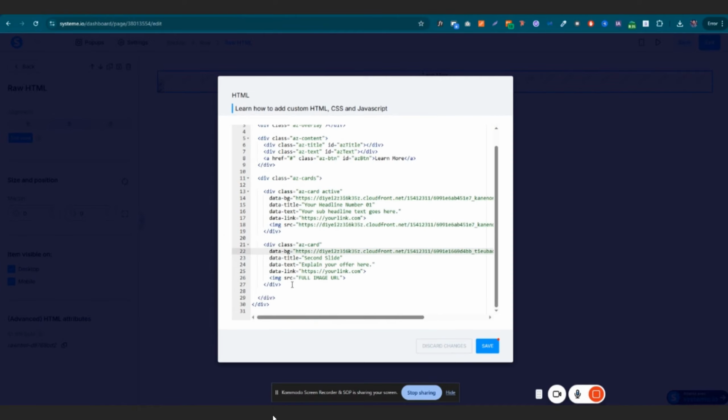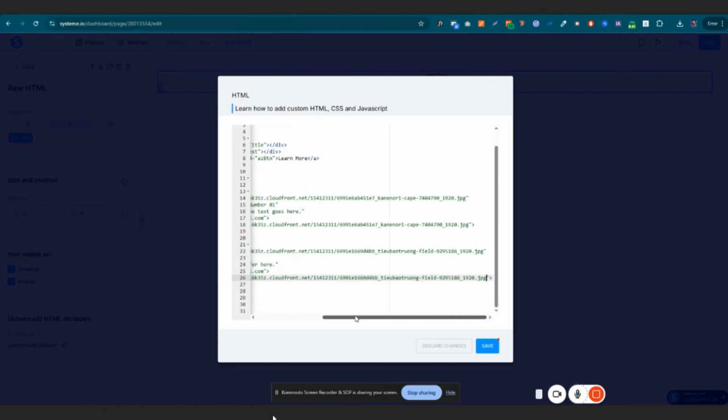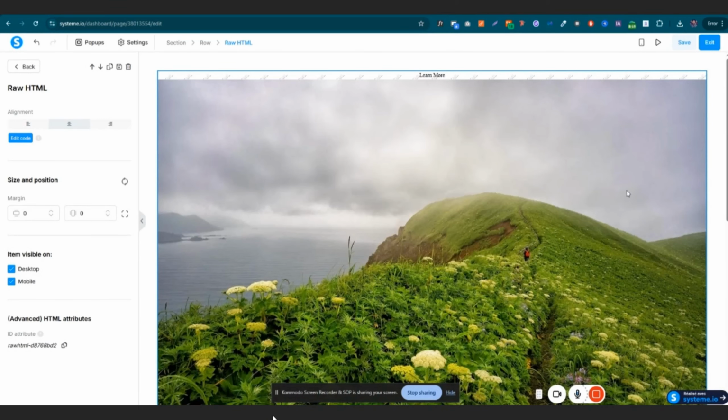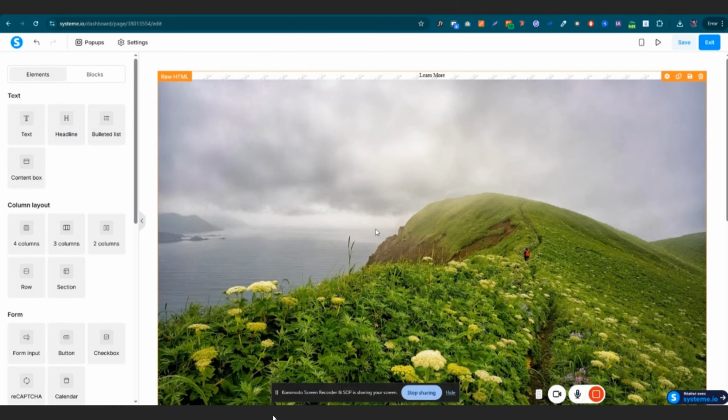So this is the full image URL. I just paste the full image URL here. And the other one is image src, full image URL. And for the second slider, number 2, you can add your custom link here under the button and then simply click save.